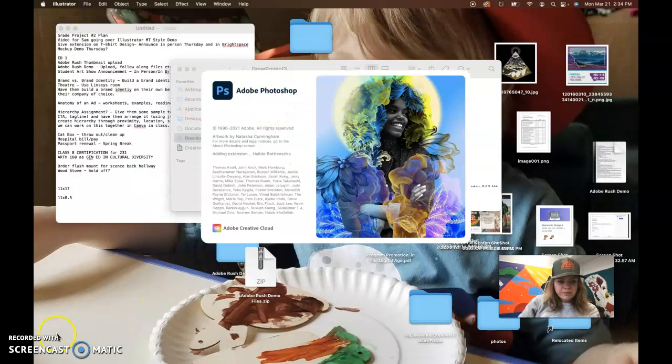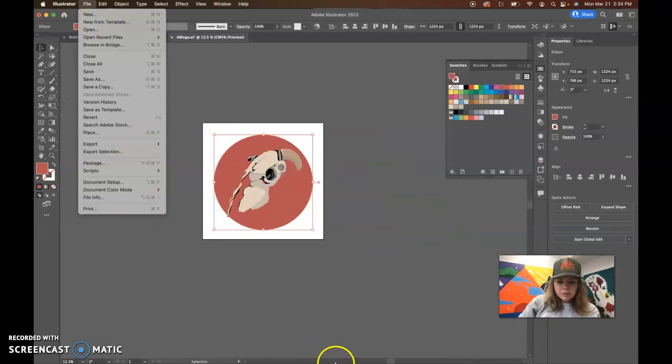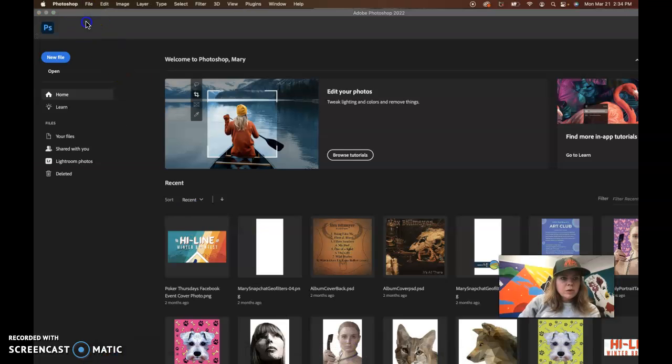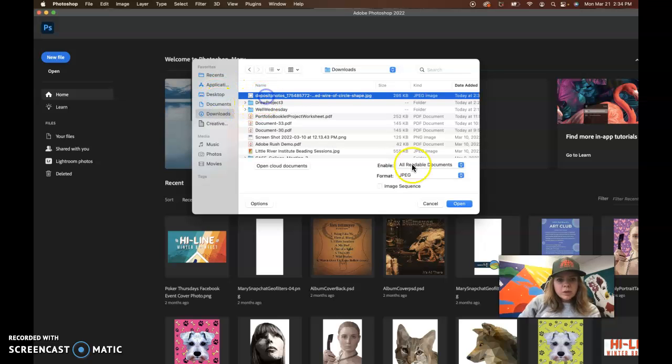Okay, it's launching. Okay, I'm in Photoshop. So if we do File, oops, what is this happening? Sorry. Get back here in Photoshop. File, Open. Get that thing from our downloads right here.